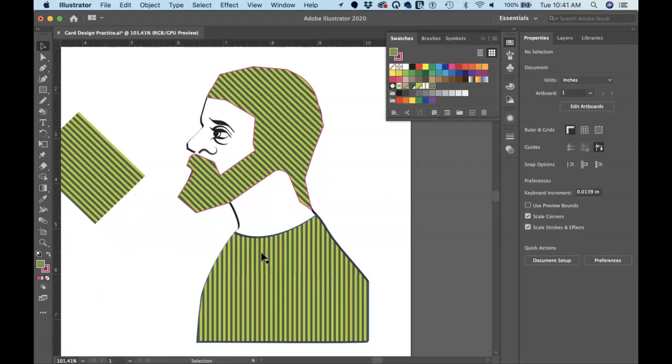All right, there you have it. Using patterns, using blends in Illustrator, instead of the plain Jane old solid fill or gradient fill, spice things up, create a pattern, and fill a shape with it. See where it takes you. All right, good luck.